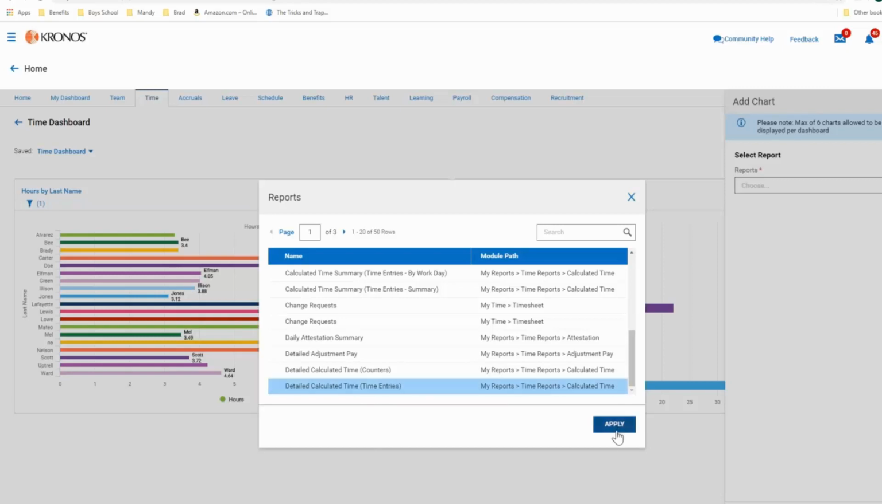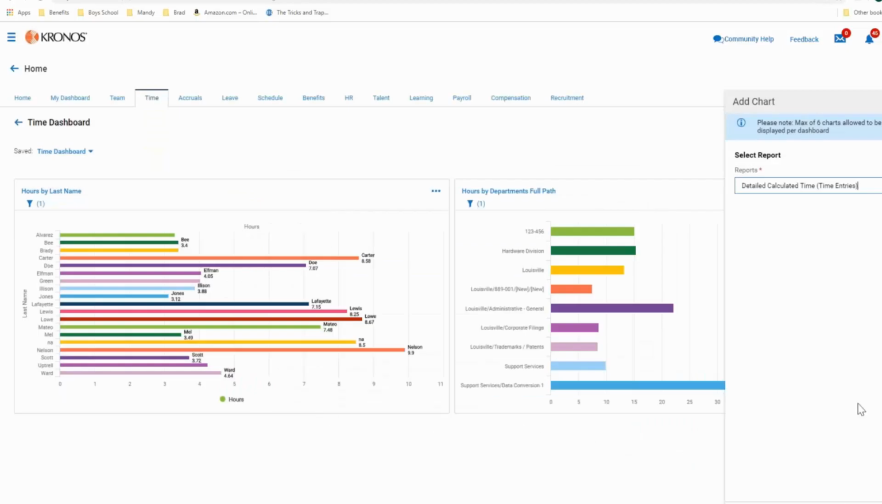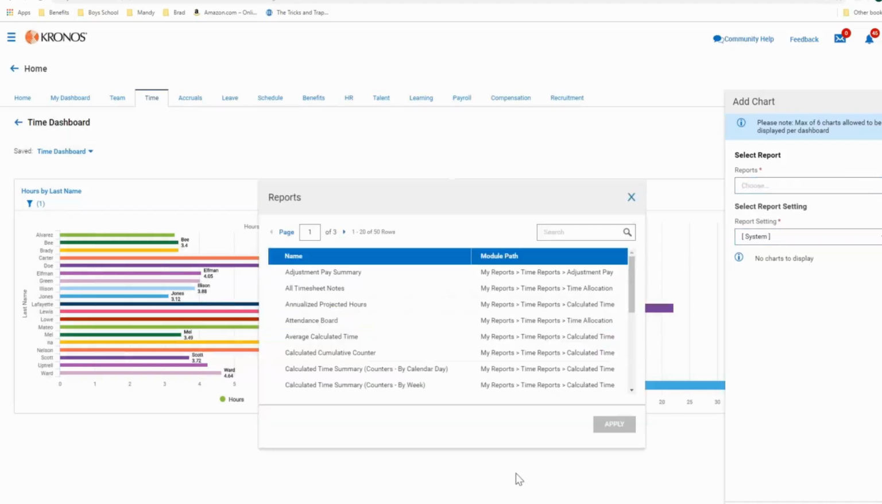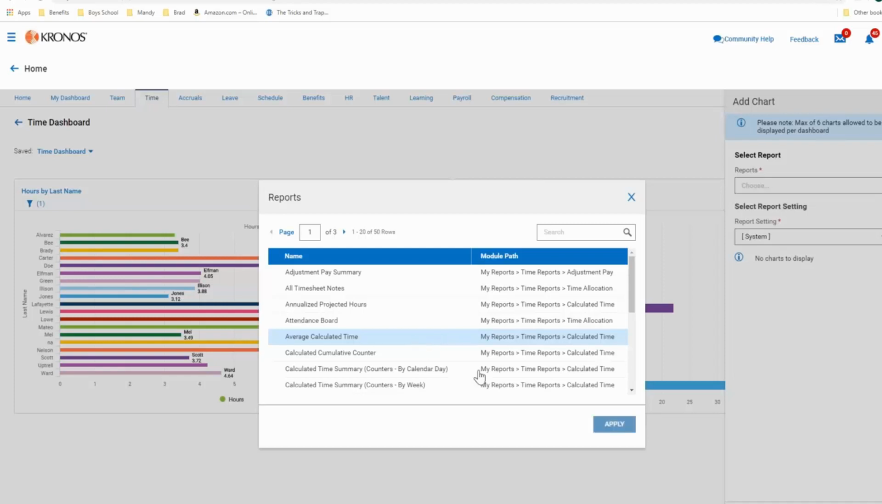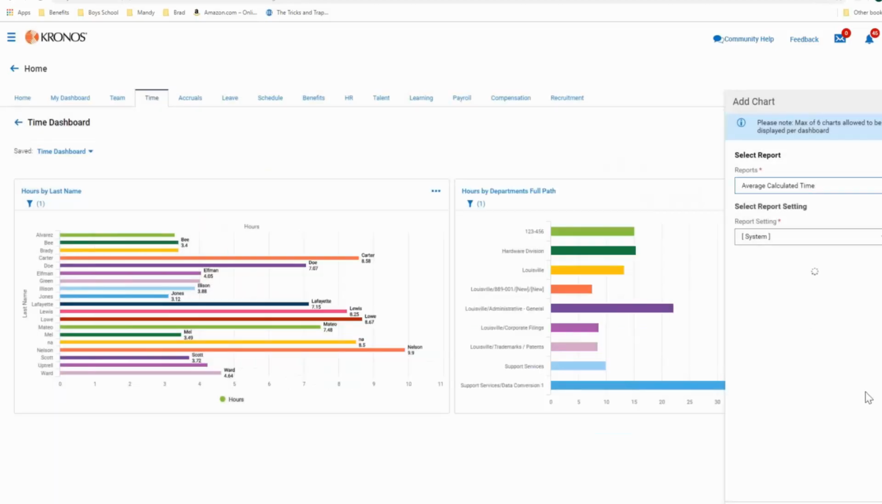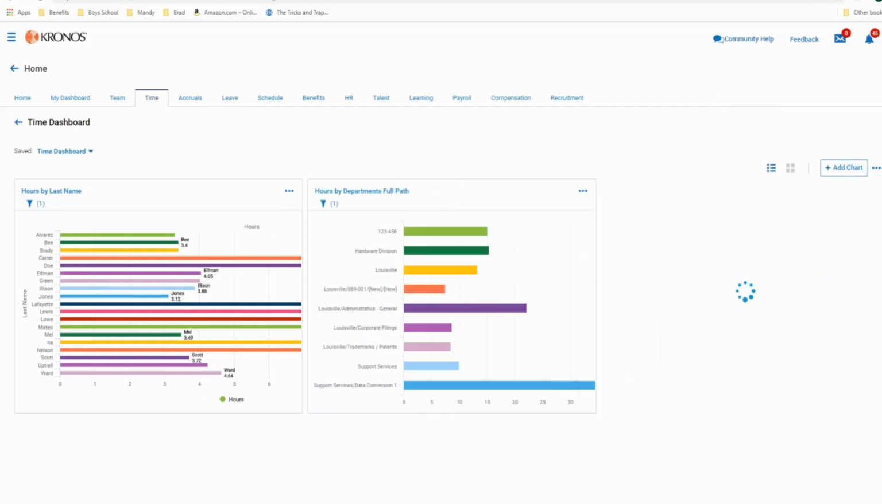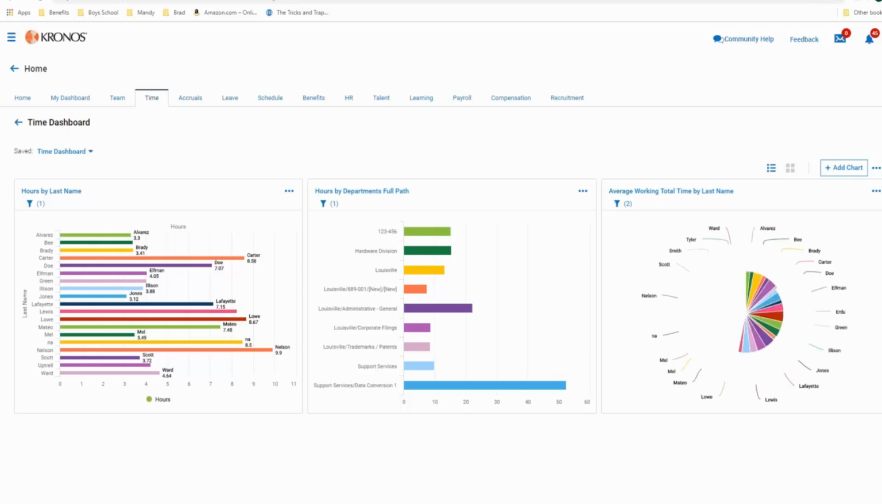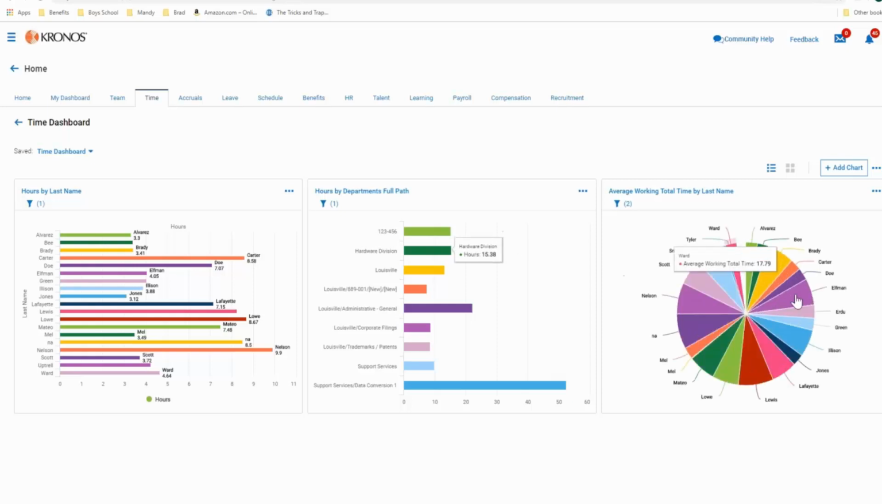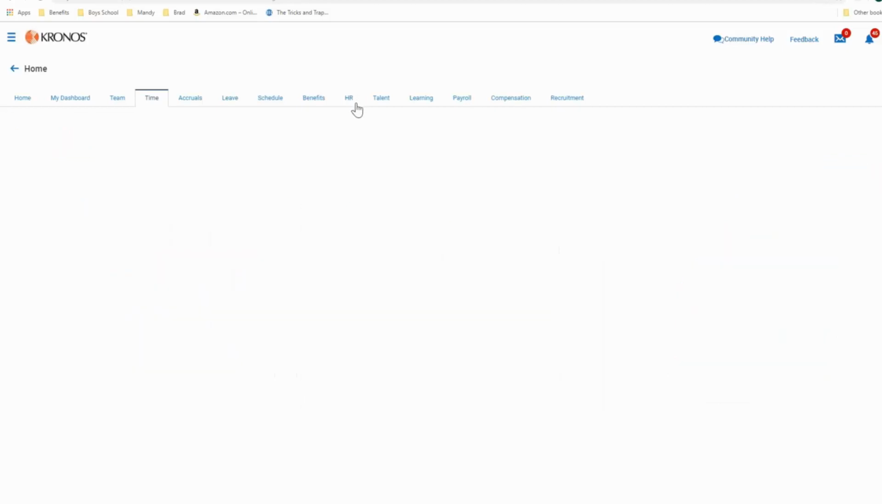I can maybe grab my detailed calc time and see if that's a report that has the ability to add it. Then I can say, okay, I want to pull the system setting. This one doesn't happen to have a chart to display. So obviously I can pick a different one that might work from a time standpoint. But I can do it just this easy. I can do average worked by last name. I want it in a pie chart format. I click add because that's a chart I already created. And boom, just like that, I've added a new chart to my dashboard. You can see just how easy that is. I can look at HR that same way.